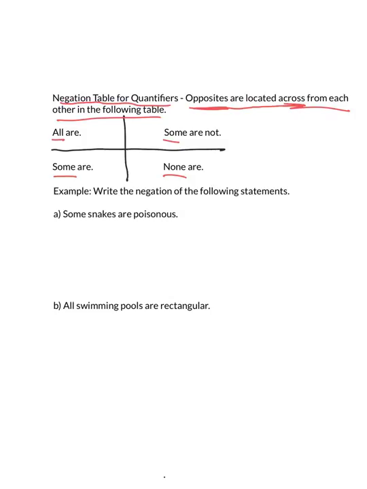So if the question asks me to negate the phrase "all are," the negation, meaning the opposite of that, we'll just look across the way here: "some are not." So "some are not" is the negation of "all are," and vice versa. The opposite of "some are not" would be "all are."